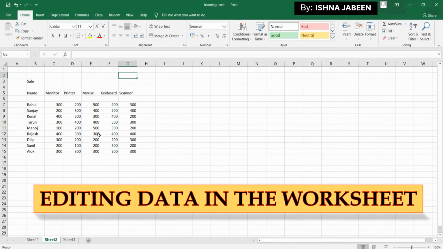Now for editing data in the worksheet. Double click on the cell containing the data you want to edit. Suppose I want to edit this price, the monitor price of Rahul. So double click it. When you double click it, a flashing insertion point appears in the cell. You can see the flashing insertion point here.